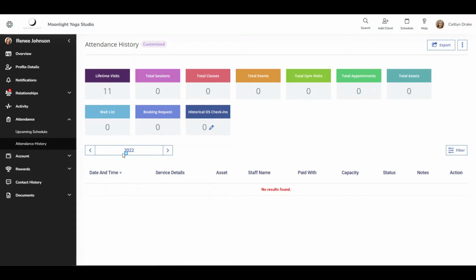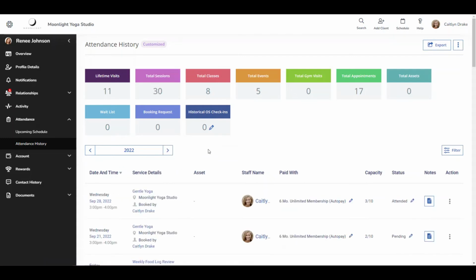I'll hit apply. It's now for all of 2022. And we can see now a little bit more information about each specific visit that this client has had with us, including the status. So like we said with the client analysis report, you have to have your client marked as attended for the status for their visit to count towards their total lifetime visits.